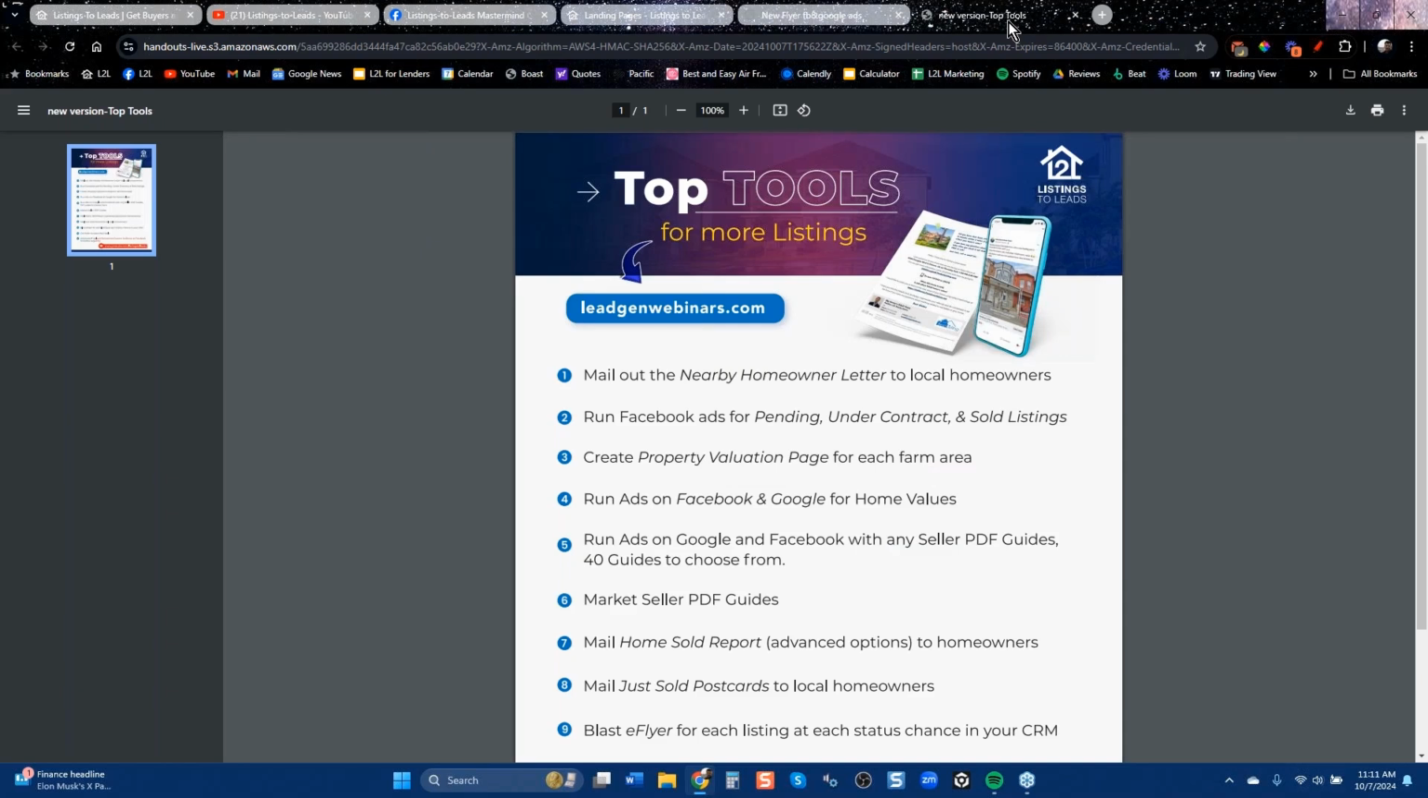Now, the last page I'm asking you to print, and I want you to print both of these and have them on your desk because I think you're going to need more listings going forward if you're going to stay in real estate. Number one, mail out the nearby homeowner letter. I'm going to show that to you. It's our number one tool, high quality listing leads. Run Facebook ads on later stage properties, just like I said on the previous page.